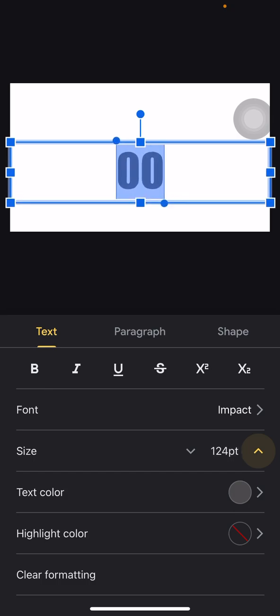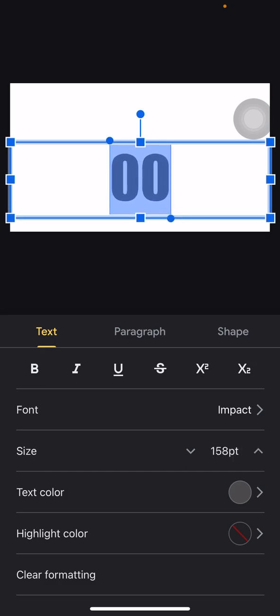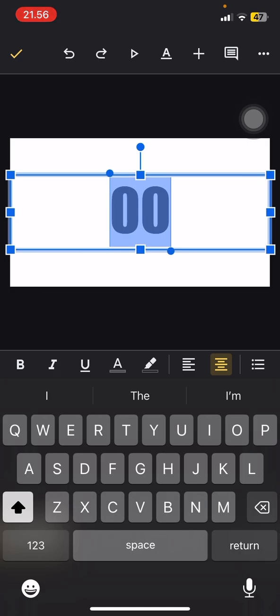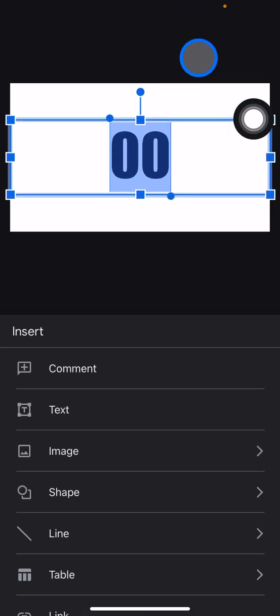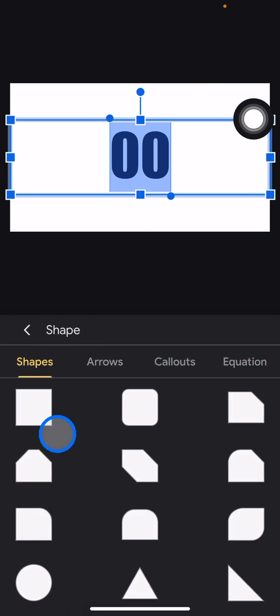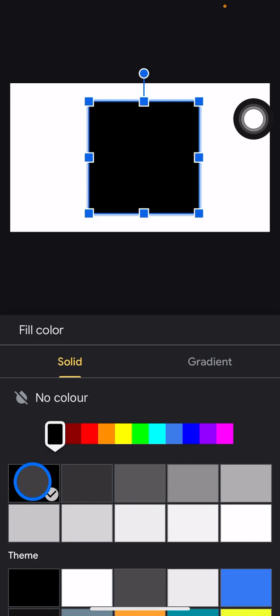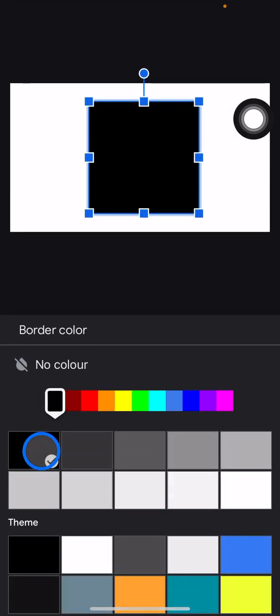Okay, almost there. And perfect, I already got what I want, and I would like to move this to be more center. The next, I would like to customize the text color. I would like to make the color become black here, and I would like to add a shape with this rectangle, and I would like to change the shape to black, as well as the borders. I also want to make it black.